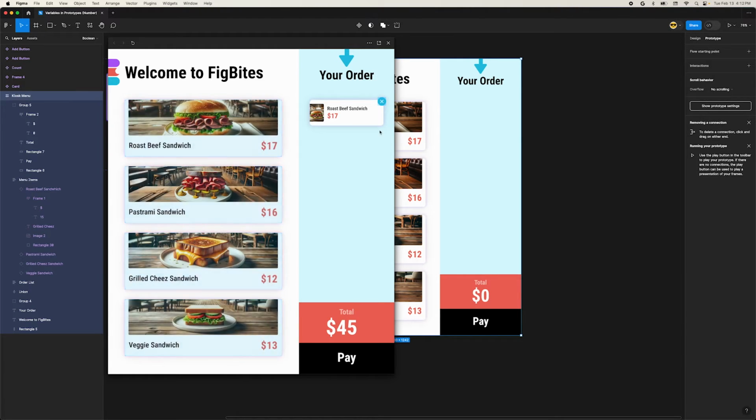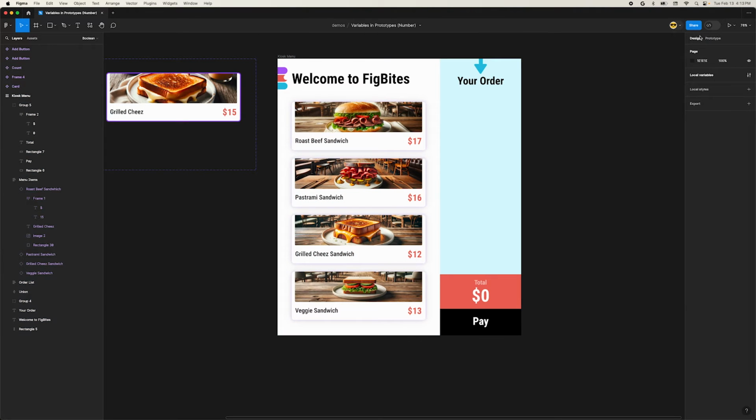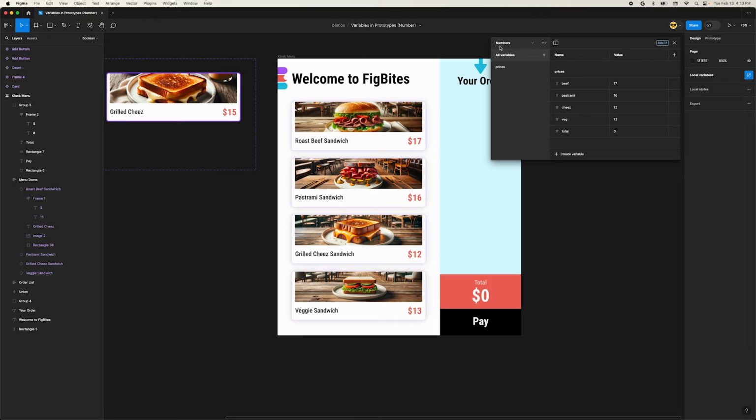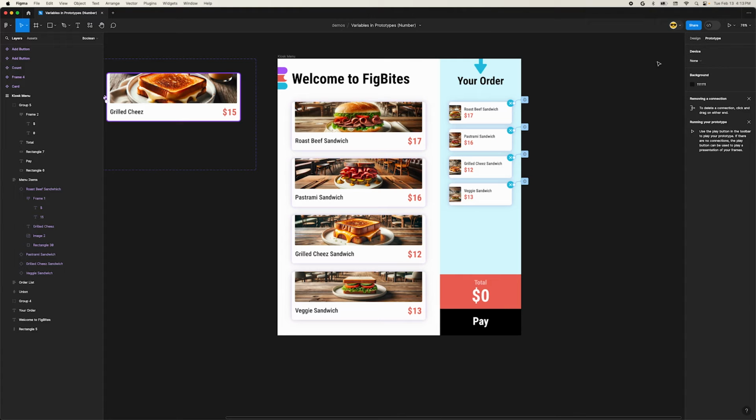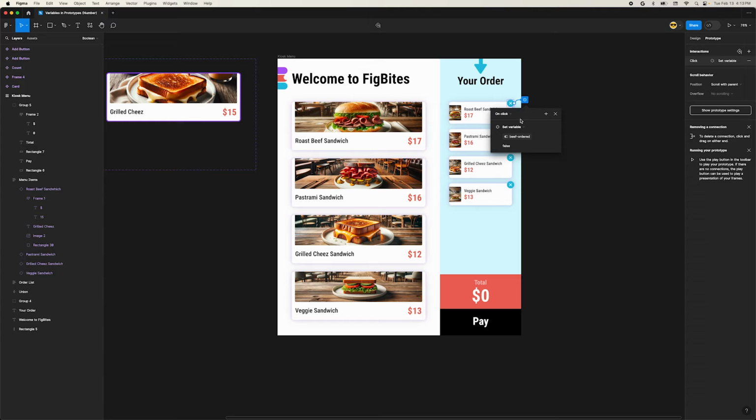We need more math. But first, we need to go back into our design panel, open the variable dialog, and turn on our order boolean so the cards appear in the order column. There they are. Switch back over to the prototype tab. Then select the close icon interaction for the small beef card. Right now, it sets the boolean to false so that the card hides. Add a new set variable interaction to our prices total variable. Now take that variable and subtract our beef price from it.